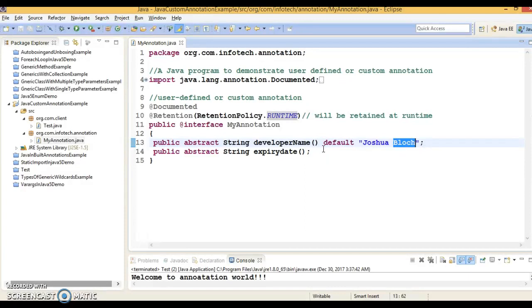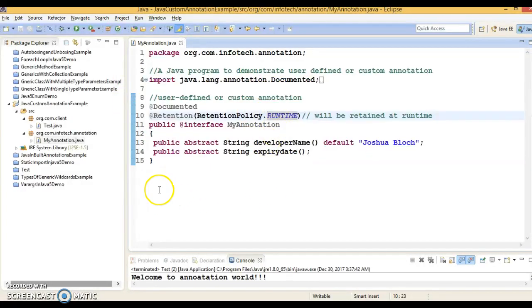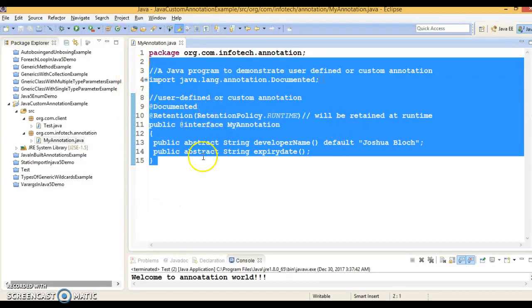Now the default value is again optional. The return type of the method should be either a primitive, enum, String, class name, or an array of primitives, enum, String, or class name type. So these are the things you will have to keep in mind when you define your own custom annotation. Now, how to use this annotation in source code?